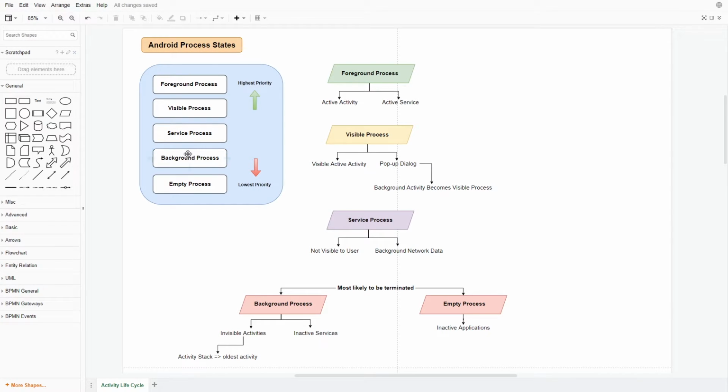The third process is the service process. Service processes are not visible to the user. However, the service is used for background network data. For example, your app might need to upload or download data from the database. So this has the third highest priority, and the Android system is less likely to terminate this as well.